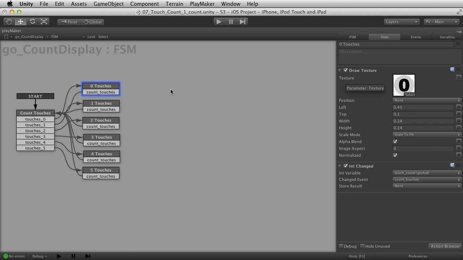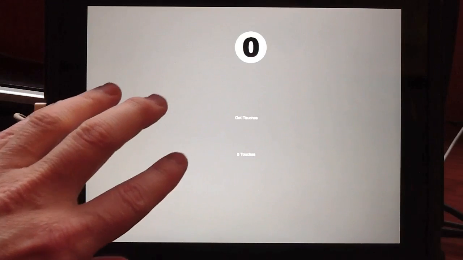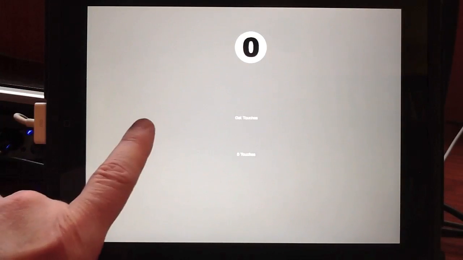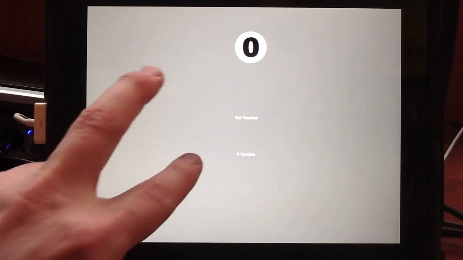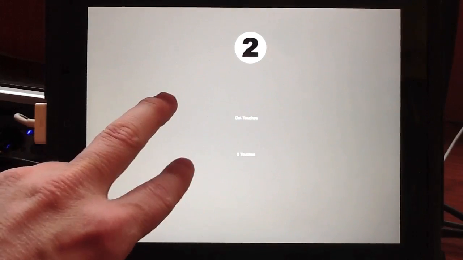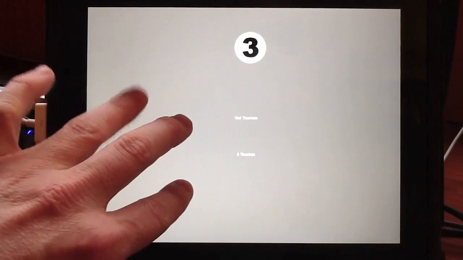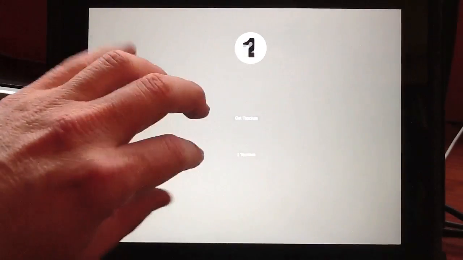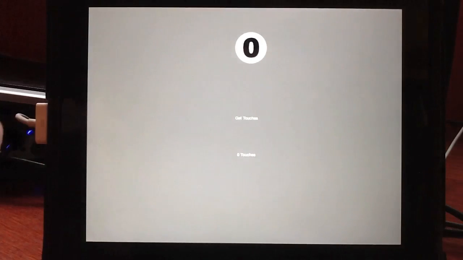Let's take a peek at that. So here's the app running on our iPad. And you can see 0 because we have 0 touches right now. If I touch the screen once, we get a 1, back to 0. And it's pretty responsive. It knows if I touch it with 3 fingers, 2, 4, or all 5. And it rotates through those as I click around.